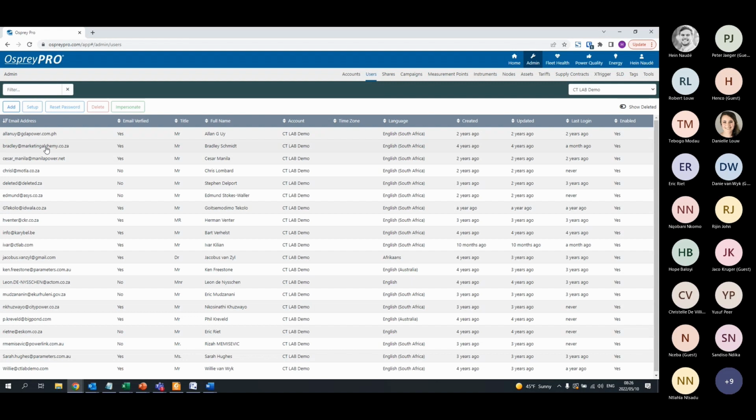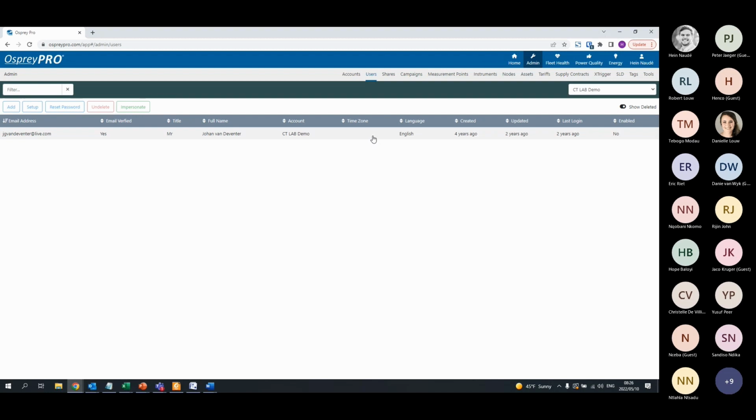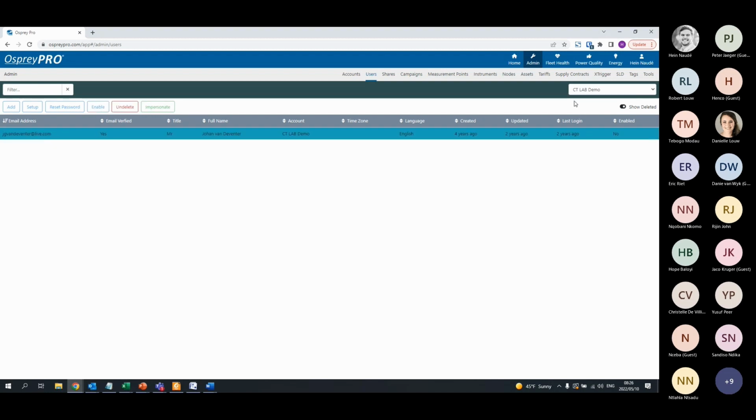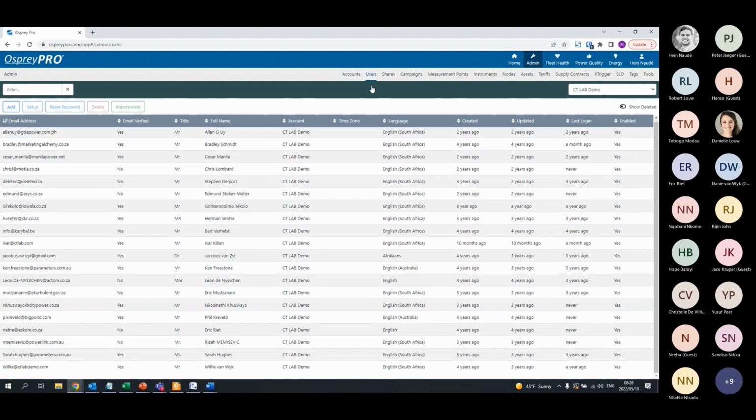Okay, so that's the user page. You can delete users. Once the user's been added, you can disable the user and you can delete the user, but the user will never be completely deleted. So they won't have access to your account, but you as an administrator will be able to view which users have been deleted, and you can enable them again, or undelete them, in the future if you want to. So that's the users page.